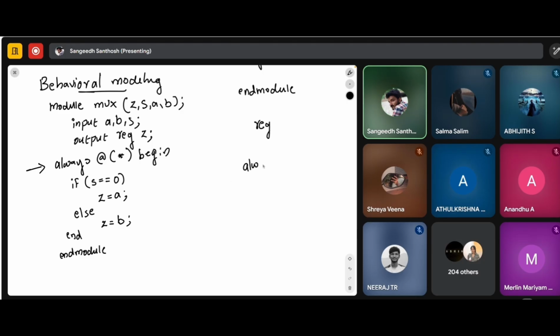Always at star. What this means is whenever there is a change in the inputs that we have, A, B, and S, so whenever any of these changes from 0 to 1 or 1 to 0, then this always block, whatever is from begin to end, runs. Just as in C++ we use curly brackets, the same effect is given by begin and end. So this part will be executed whenever there is a change in A, B, and S.